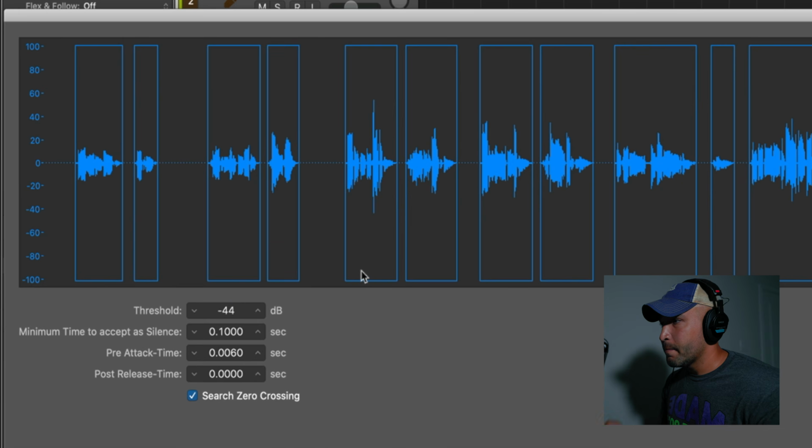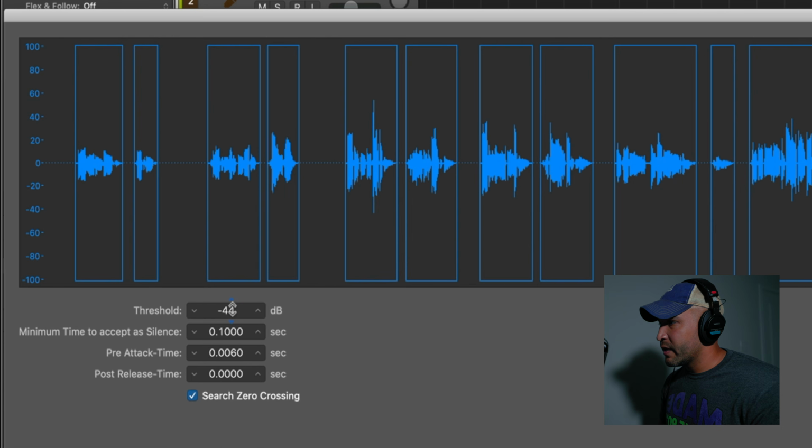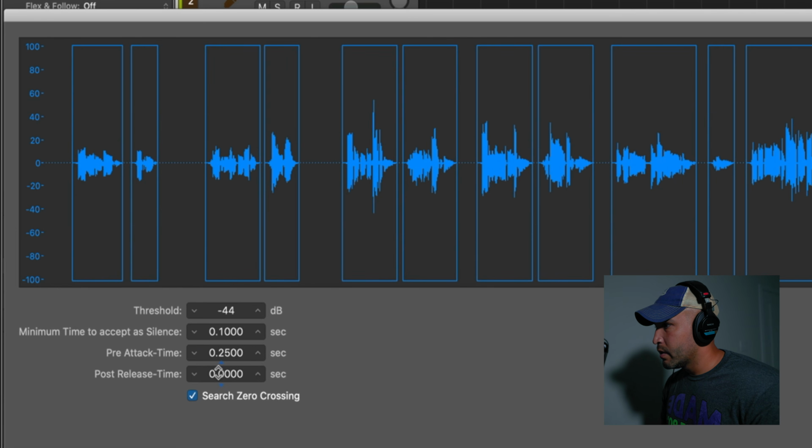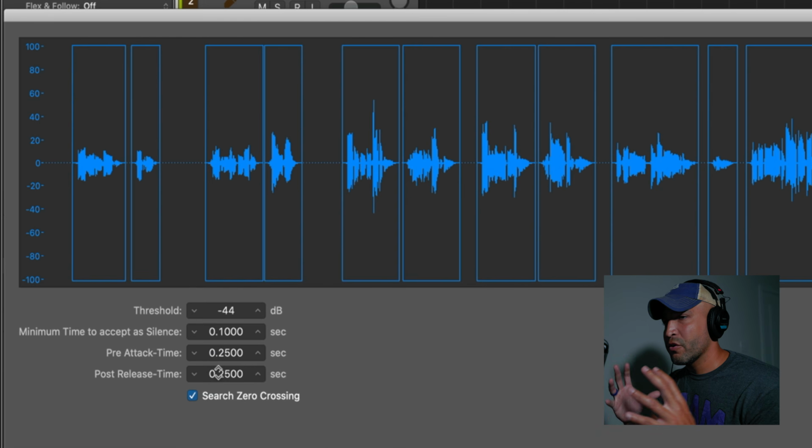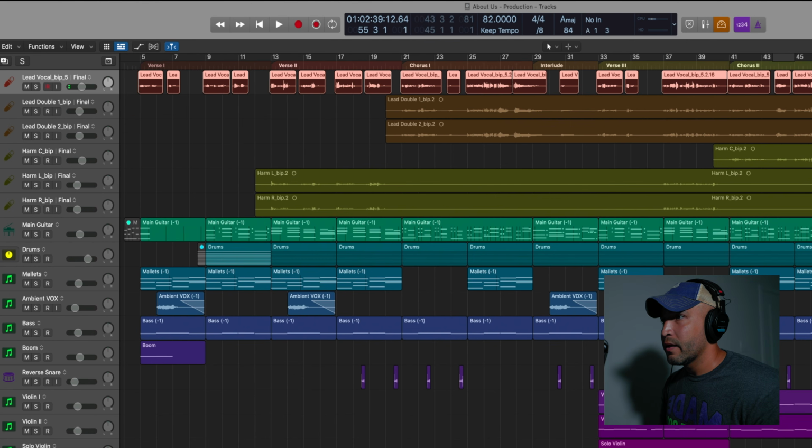So I'll go there. Now, it's important that you don't do it too high because it will cut off some of the sibilance or some of the end, which can make you sound really weird. But for me, you figure out the threshold. I always keep this at 0.1, and then just to be safe, a little buffer, I put in 0.25. Just gives a little buffer on each end. Click OK, and now all that silence has been trimmed.